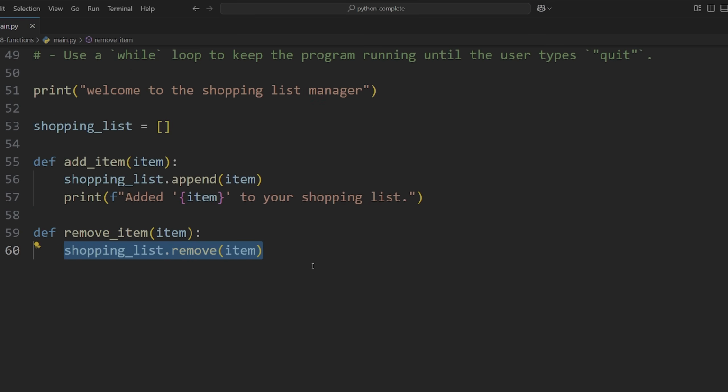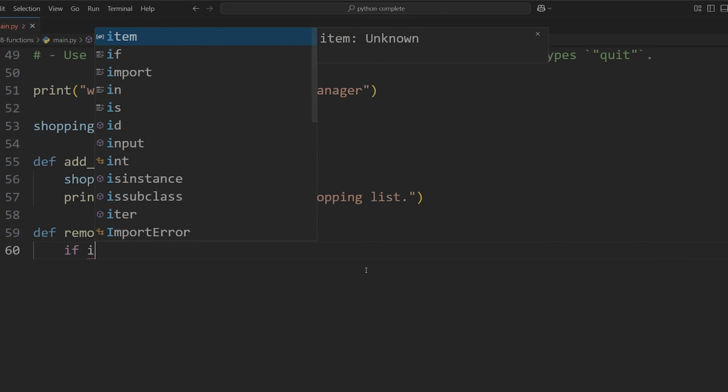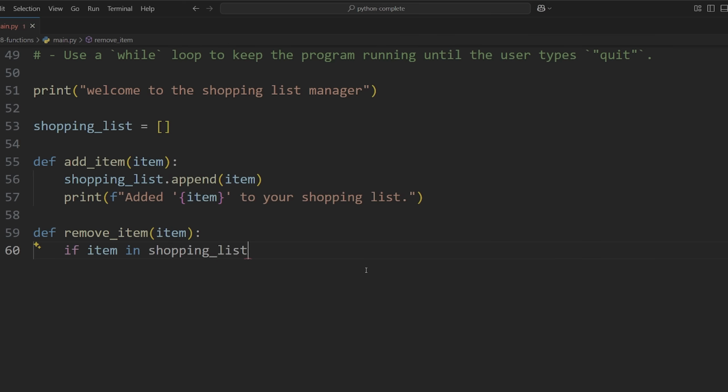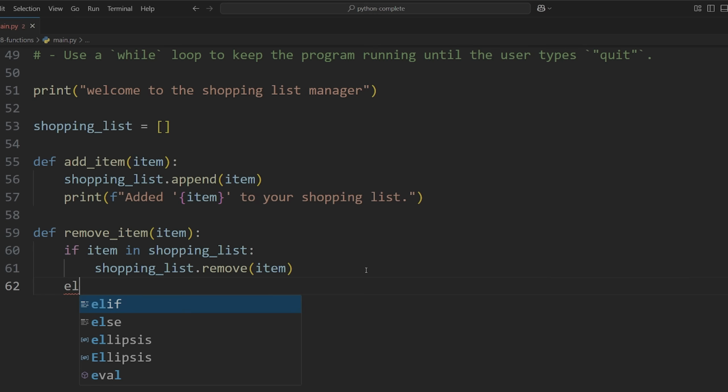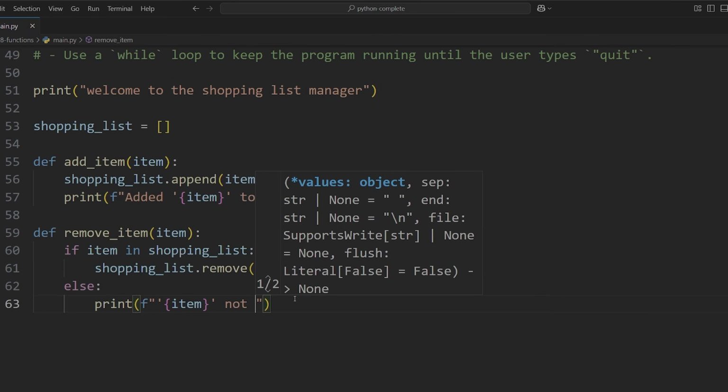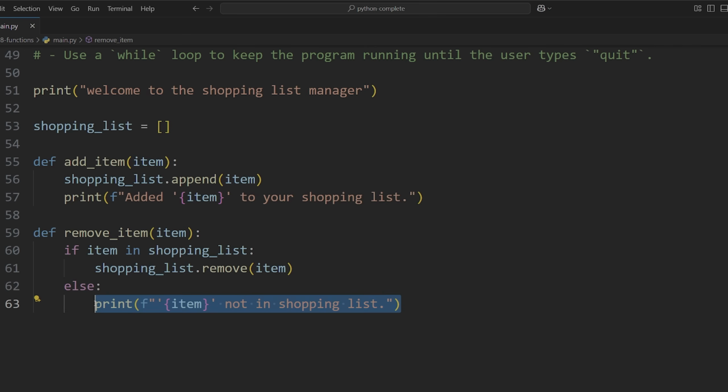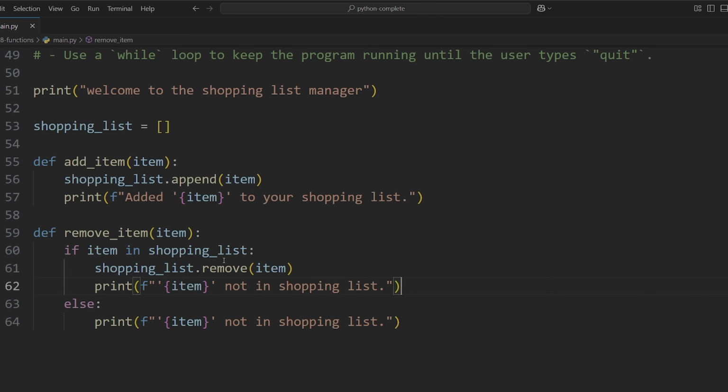So to handle that, let's cut this, Control X. We can do if, and first we're going to check to see if the item is in the list or not. And we can do that very easily by doing if item in shopping list. So this returns true if the item is in the shopping list, otherwise false. So if it's true, we're going to remove it, otherwise else. So if the item is not in the list, we're simply going to say print not in shopping list. And then we're going to copy that. And then if it is removed successfully, we're going to say removed from shopping list.